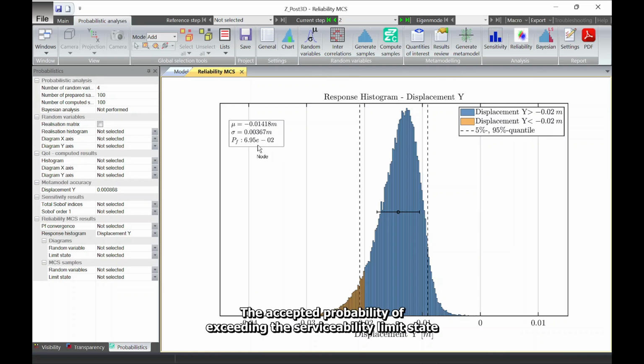The accepted probability of exceeding the serviceability limit state should be defined by the client together with the designer and the contractor. This is because the consequence of exceeding serviceability limit states is typically the cost of repair and not the total failure of the building with possible loss of life, like in ultimate limit states. Typical probabilities for SLS are maybe in the range of 1 to 5%. So our result is not far from that. Accepted probabilities of failure of ULS, on the other hand, are much lower, maybe something in the range of 10 to the -4 or 5.